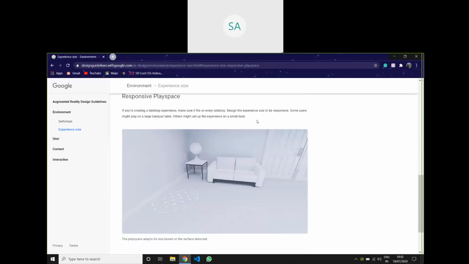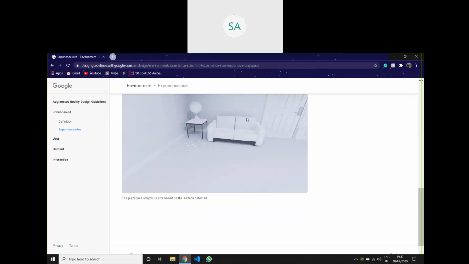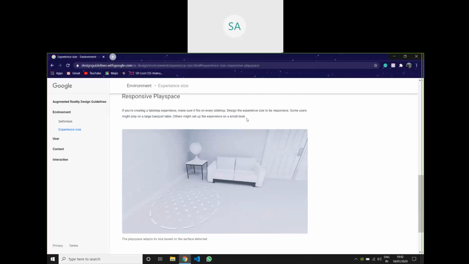And then there should be a responsive play space. That means if you are shifting the plane from one place to another, like if you placed it on a tabletop, make sure it fits on every tabletop. Whether it is a 2-inch or a 4-inch wide table, it should fit on everything. It should basically be responsive, like how websites shrink down on your phone when you create them for the web. They shrink down to your phone and look pretty good, right? In the same way.